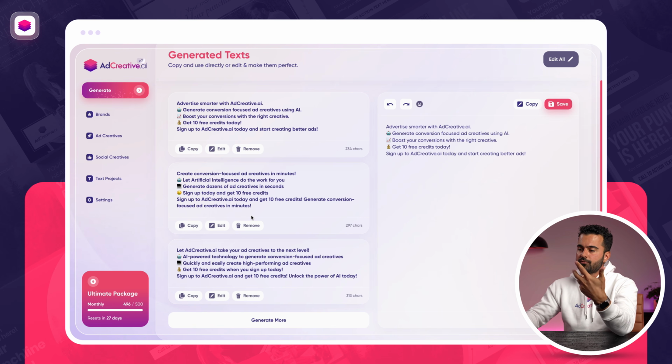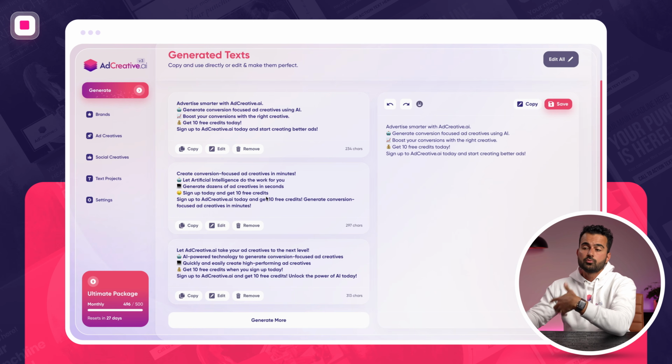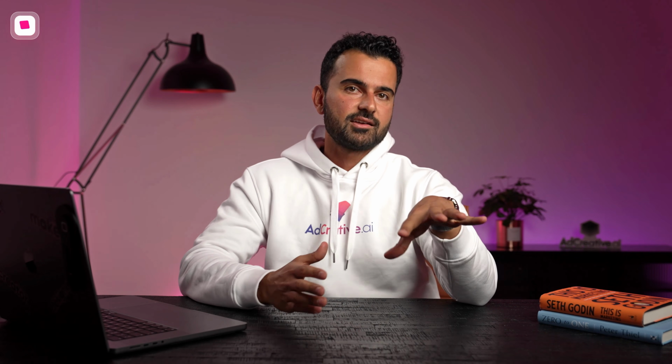And in the meantime, if you remove any of them because you're not happy, it is also gonna be training the AI to bring you better results. So that was the second thing, the ad text, because that's what you need. So now you created your ad creatives and ad text, so you're good on the ad side.